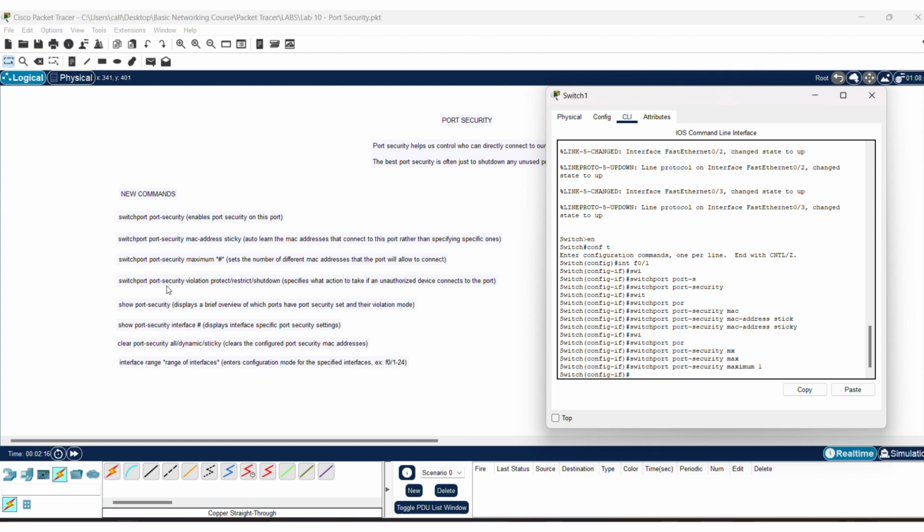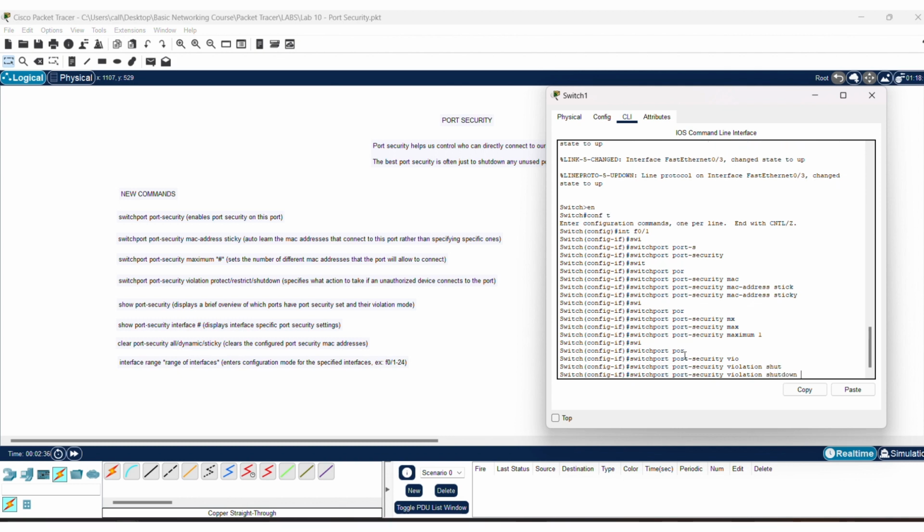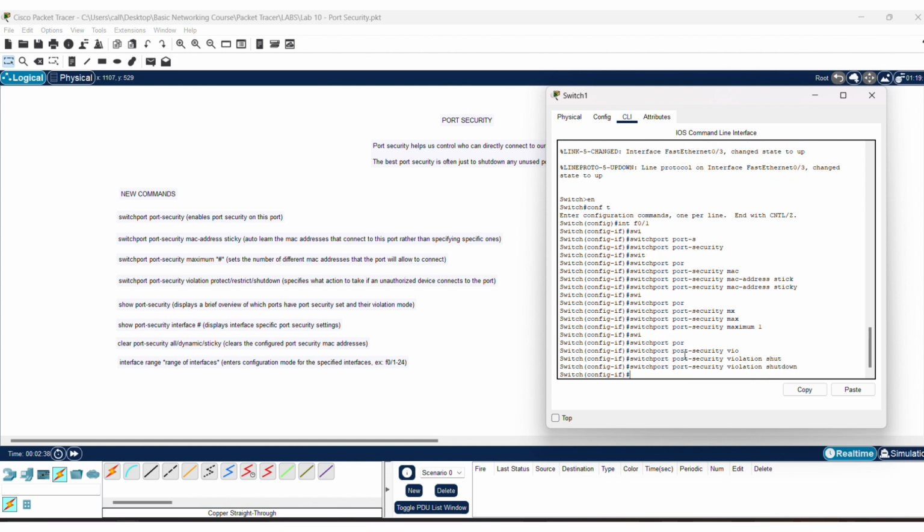Up next we have switchport port-security violation, and we can specify protect, restrict, or shutdown. This is going to specify what action to take if an unauthorized device connects to the port. So for our case in this demo, we'll go ahead and issue switchport port-security violation shutdown. That means if an unauthorized device connects to the port and tries to send traffic, we will shut that port down.